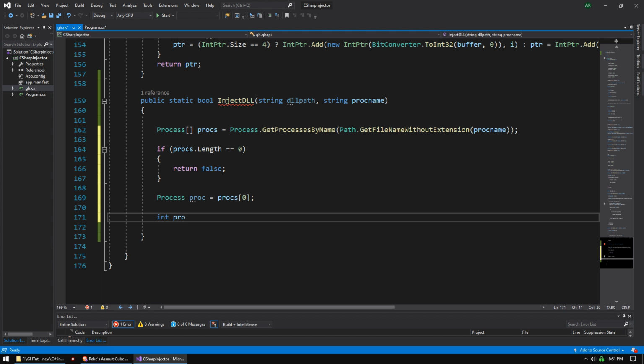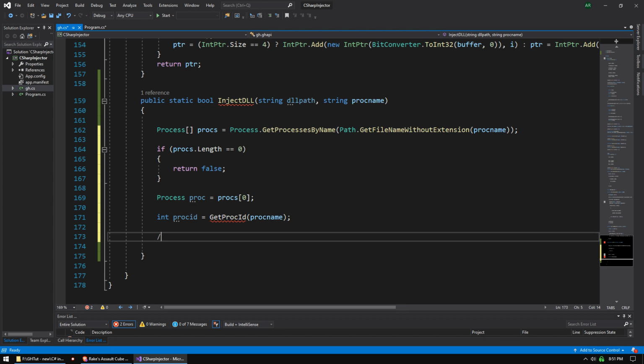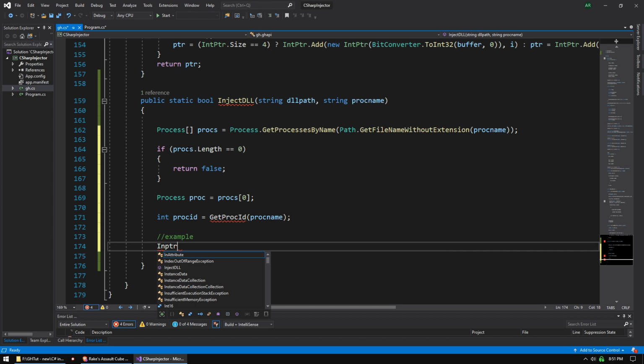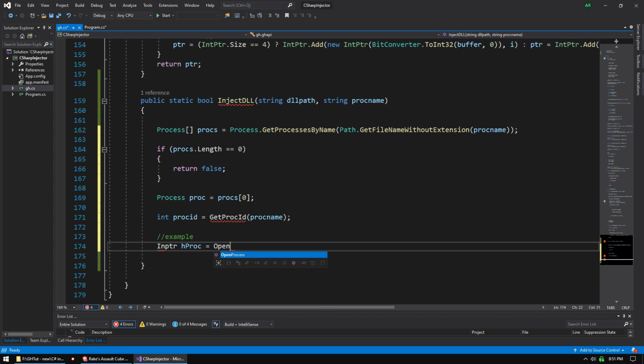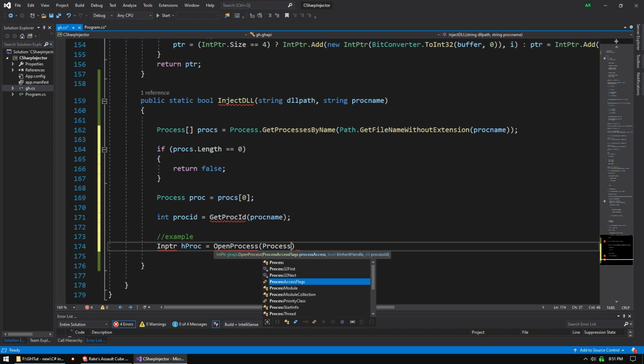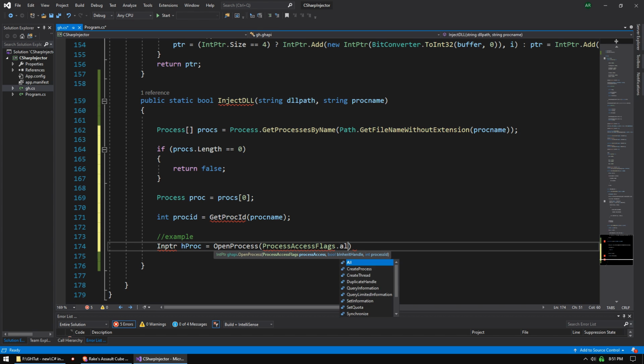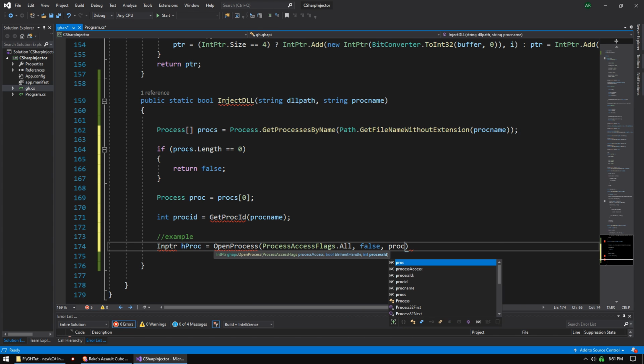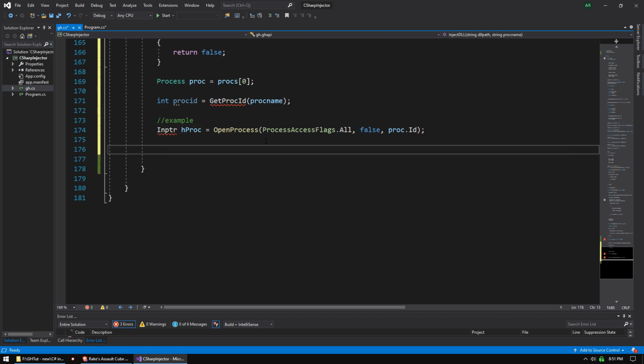And then we're going to do get proc ID. So int procID equals GetProcID, and we're going to pass in proc name. And then this is just a secondary example to show you some different ways of doing things. So we're going to do IntPtr hProc equals OpenProcess, and we're going to pass in ProcessAccessFlags.All and false, and then proc.Id. Now we're going to do if proc.Handle does not equal IntPtr.Zero.